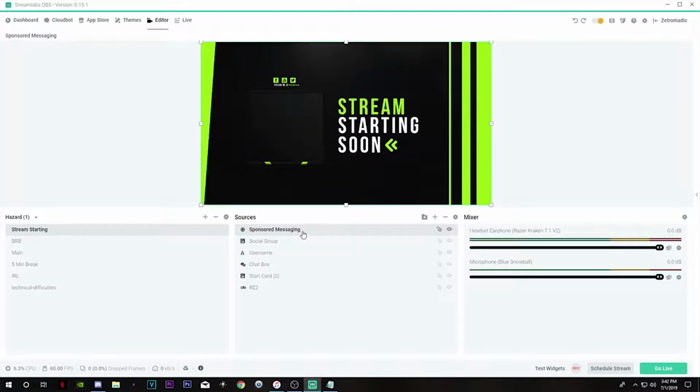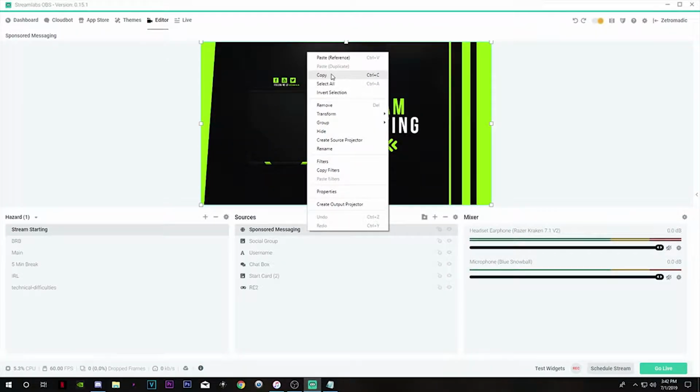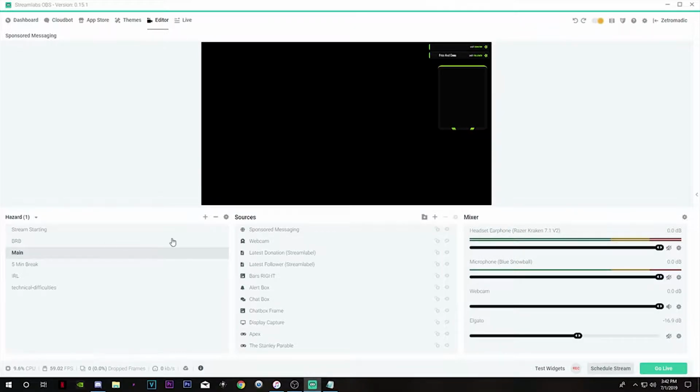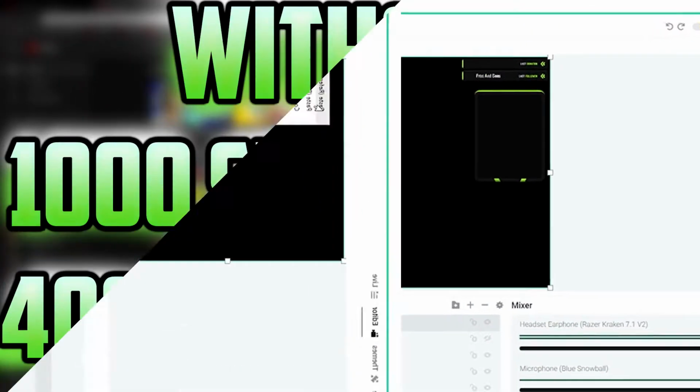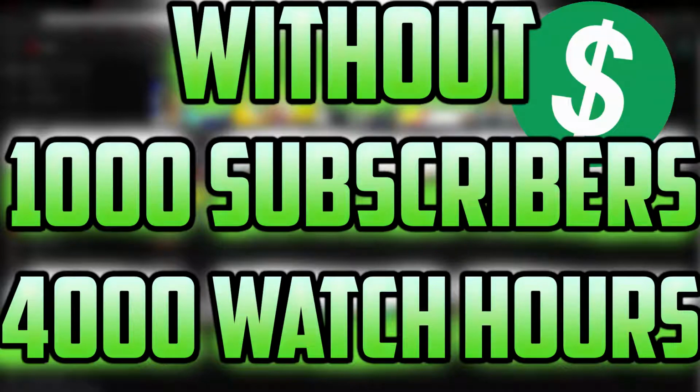Go to the scene that you picked for the sponsored messaging. We're going to want to copy and paste as a reference to all the other scenes, so it doesn't matter what you're doing, your viewers can still donate and they can see their message. After we do that, all you have to do is tell your viewers to donate for free using that link that you have. Use something like this in your description.